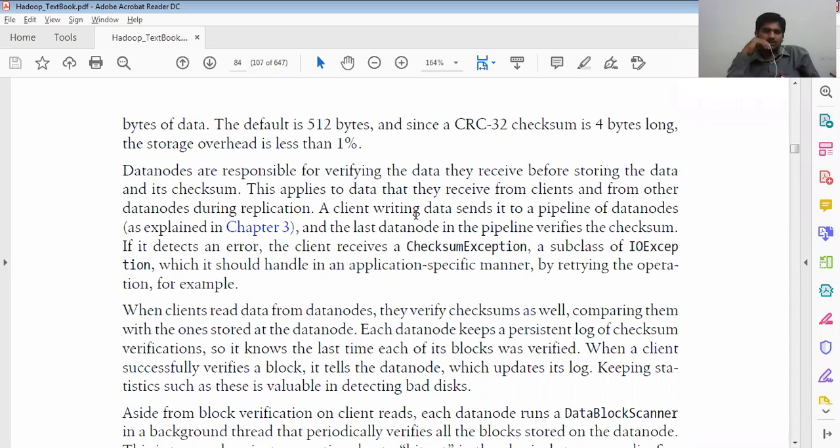Okay. So the data nodes are responsible for verifying data. Yes, we know that the name node is responsible for managing and maintaining the metadata, and the data nodes are responsible for verifying the data they receive. That is, we are talking about the physical data.